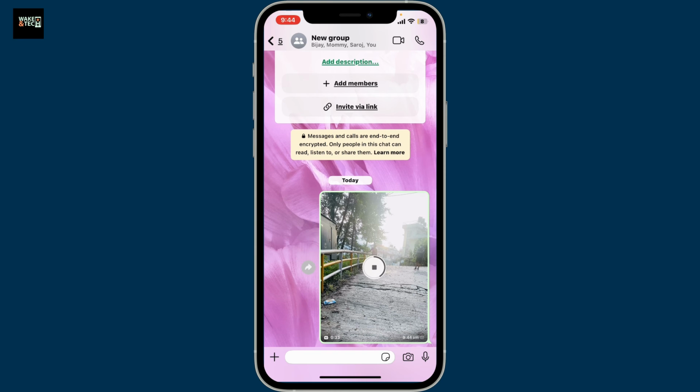After choosing the clip, tap on the HD button at the top right section of the screen. After choosing the HD option at the top right corner, go ahead and send the video by tapping on the send button at the bottom right corner. You will then be able to send high quality video on WhatsApp.